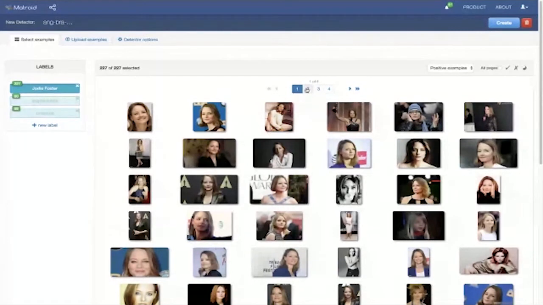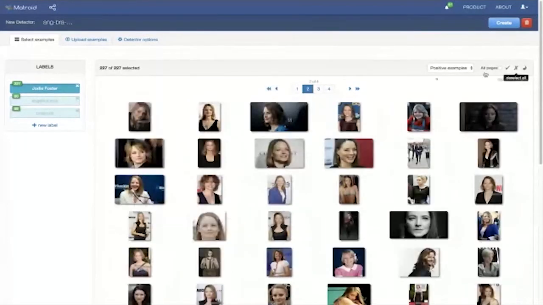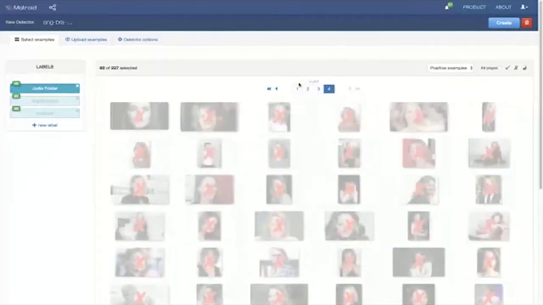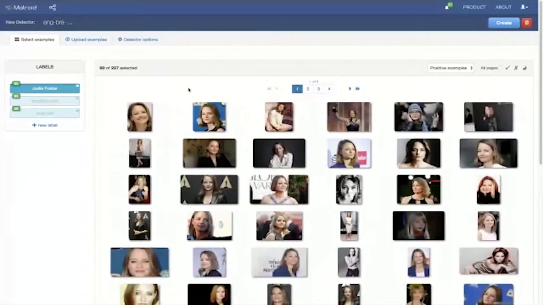We only need a few examples of a single person, so I'm going to deselect these remaining examples. There's no need to have so many, and the more we have, the more time training takes. I don't want to spend too much time on that. These seem like perfectly good examples of Jodie.